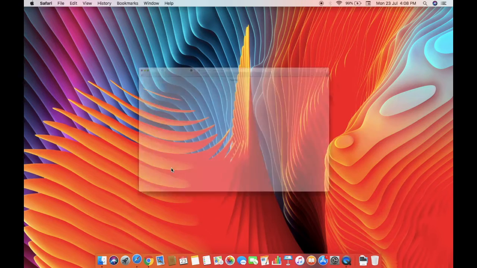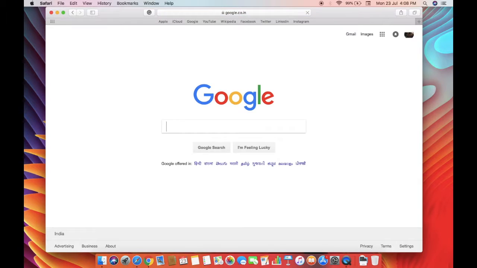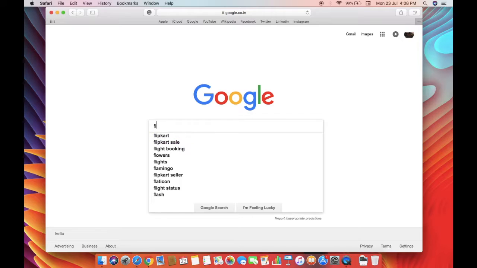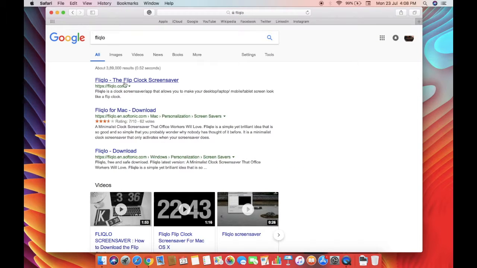How to download Screensaver for Mac. Go to Google and search Flickr. Now click on the first link.